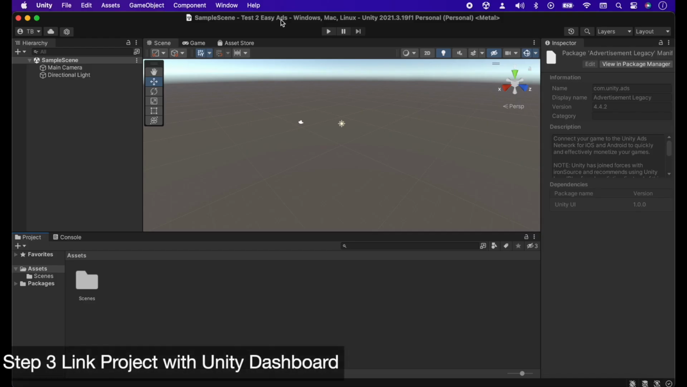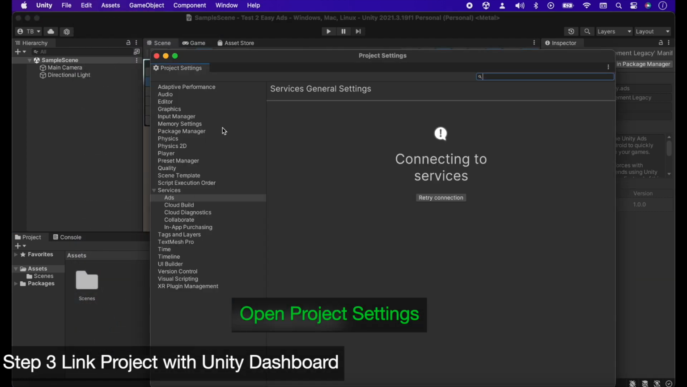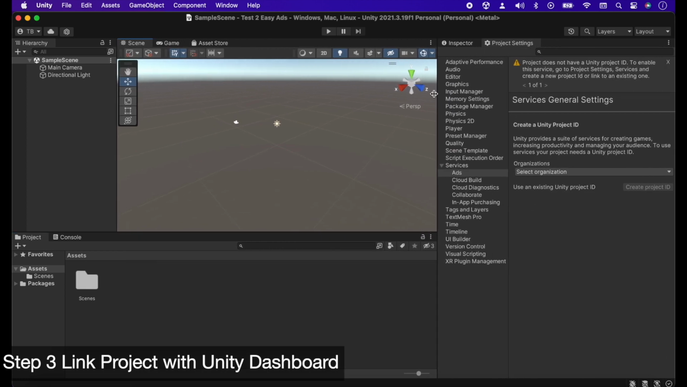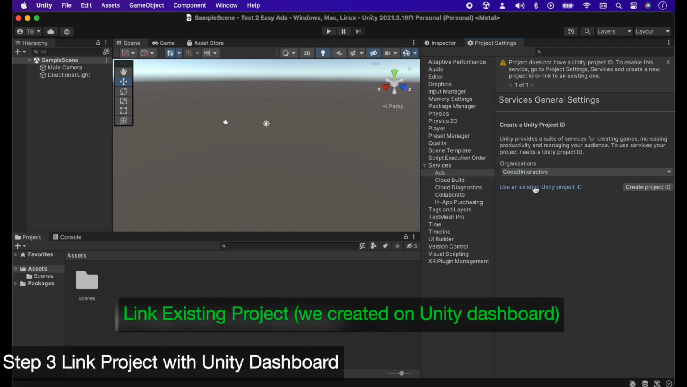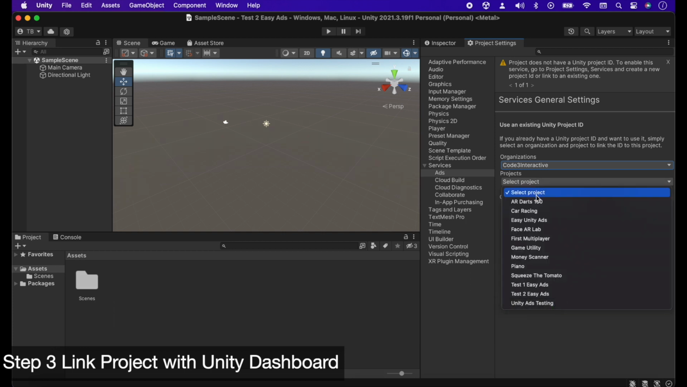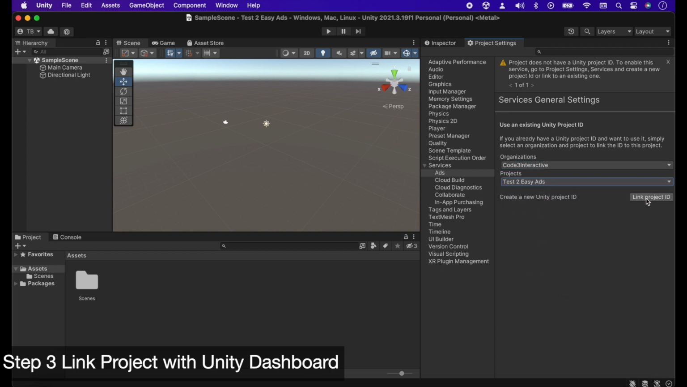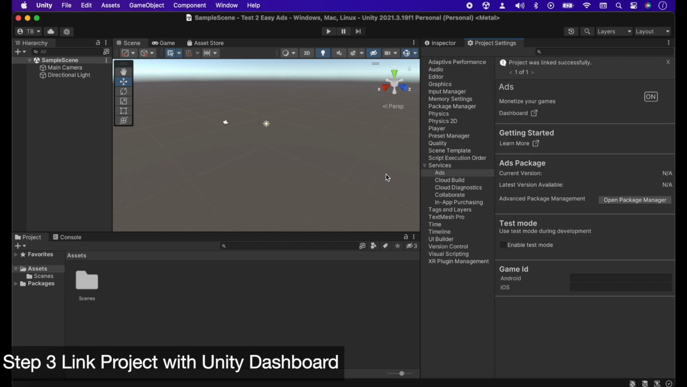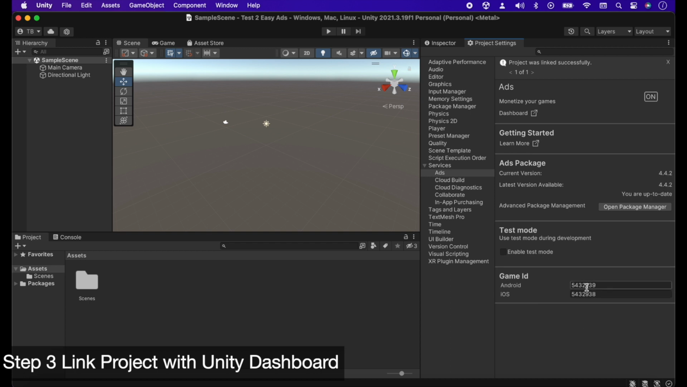And in step number 3, we will link the Unity dashboard project inside the Unity editor. Open the project settings. Under the services option, select ads and click on use an existing Unity project ID, and then select your organization and your project. And these are the same Unity IDs that we already saw on the Unity dashboard project.